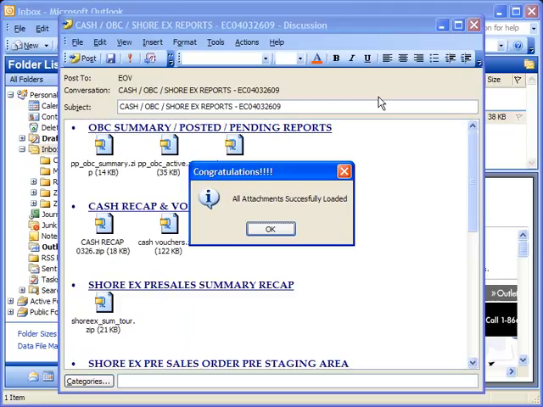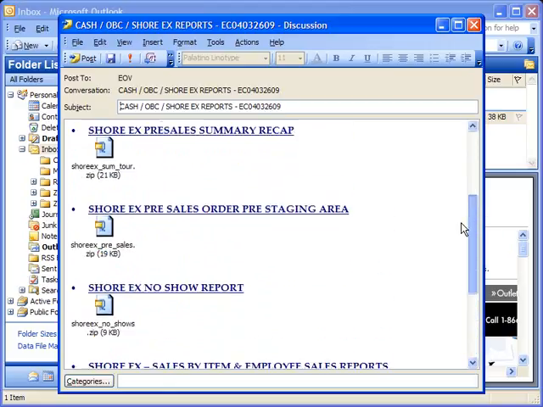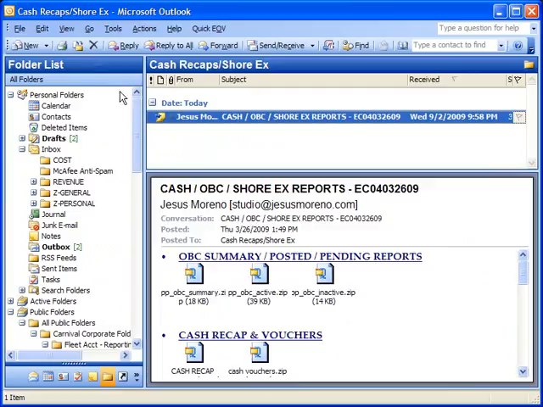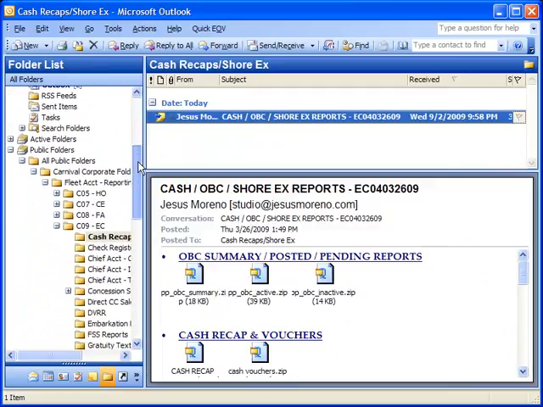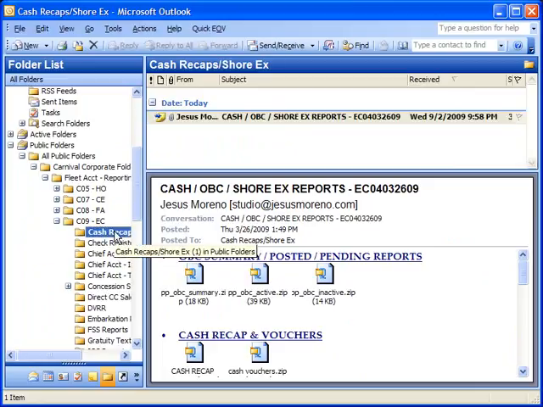We can see that all attachment has been successfully loaded. We press OK, we verify, and we press Post. Notice that the item is posted in the correct public folder, and the view will point to our target email. In this case, the email went straight to Ecstasy because we set it up like that.